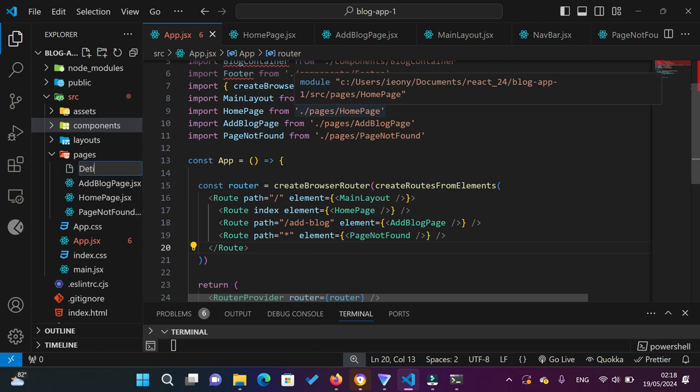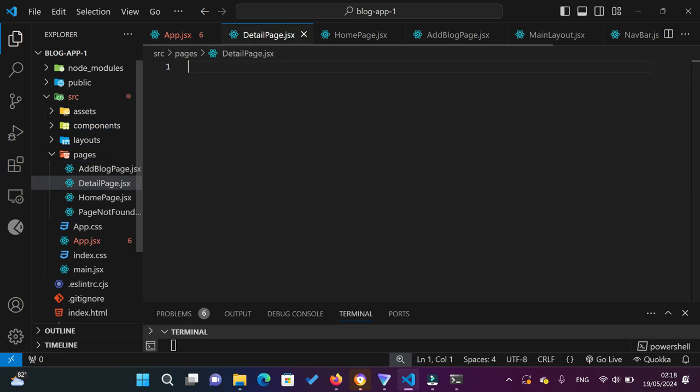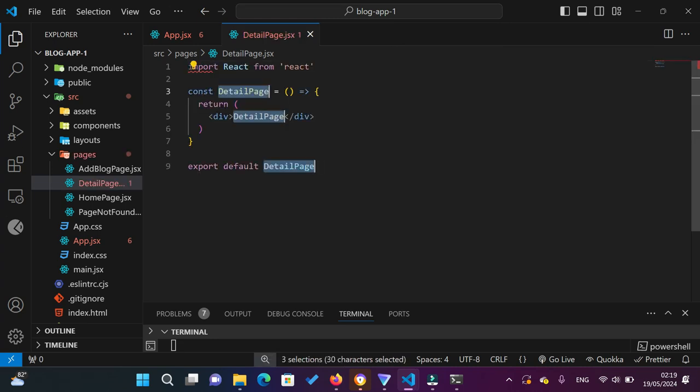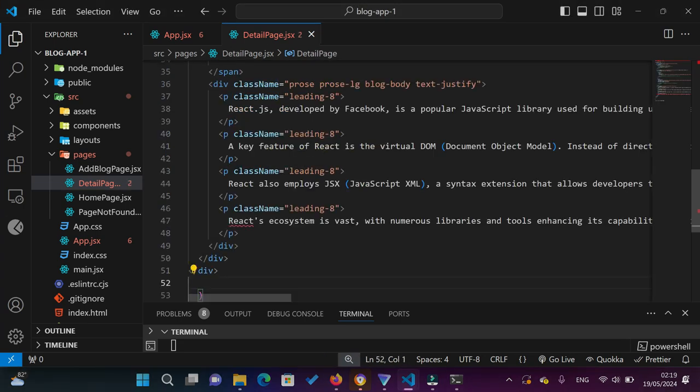Detail page .jsx. Yeah, jsx. Then let me close those. We are going to say RAFCE to create our components quickly. So I'm going to paste in the code for the detail page right now. I have the code already copied. I'll just replace what we have here. I'll paste it in. So we've got our detail page.